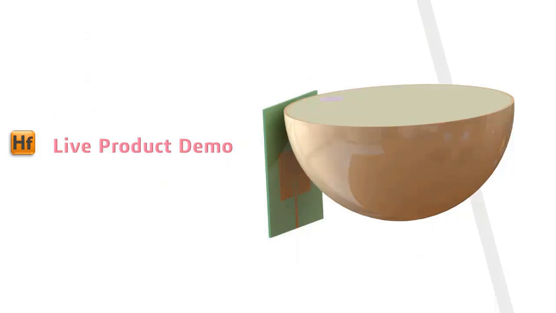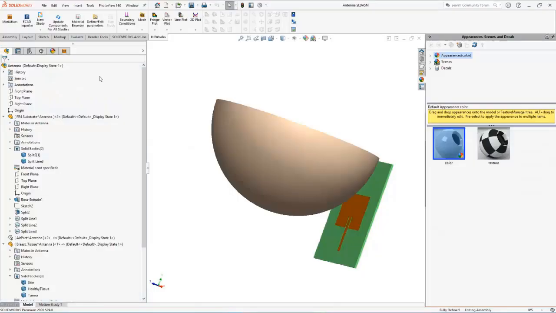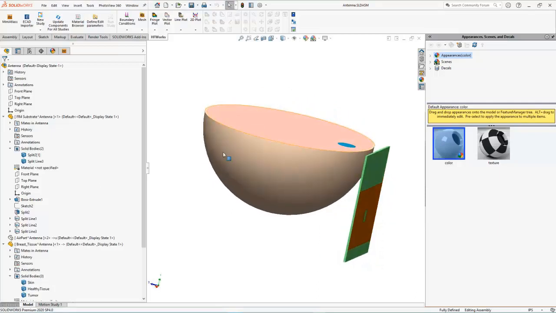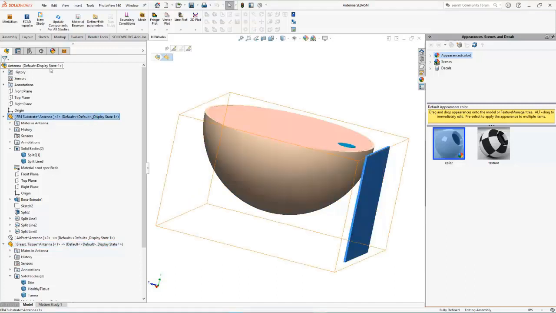And now, before moving to the designs and simulations, let's go through a quick exploration of the HFWorks interface inside SOLIDWORKS and check HFWorks main features. Here, you can see inside SOLIDWORKS I have built this model, where I have a model of a breast phantom and I have an antenna model. So this is an assembly inside SOLIDWORKS.